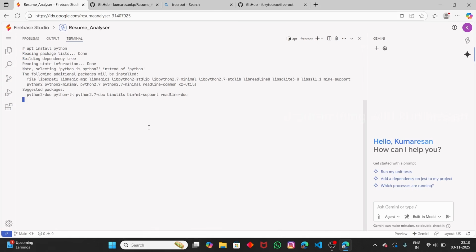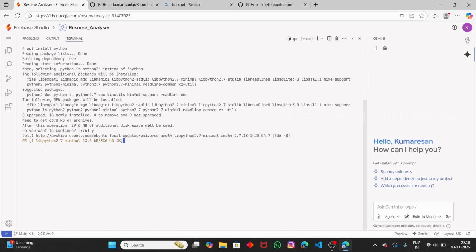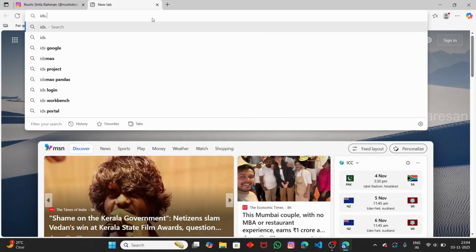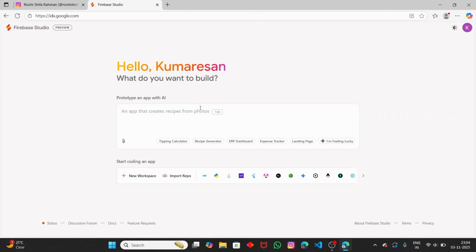Let's get started. For this, open any browser and in the search bar, just type idx.google.com. Head over to this website. You can see the interface. So make sure you have your Gmail account logged in. Then the dashboard will look similar to this.